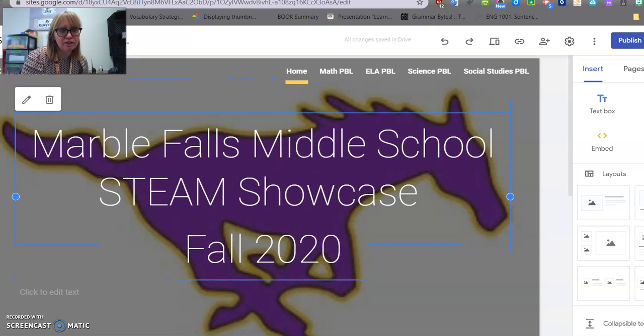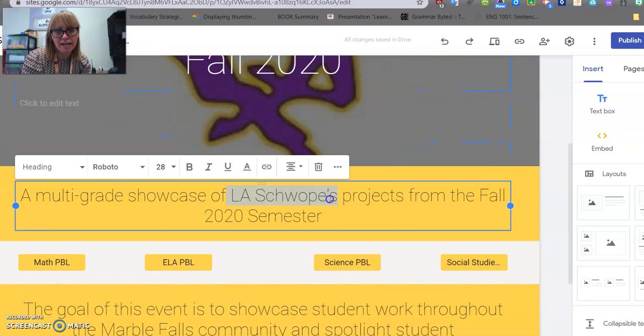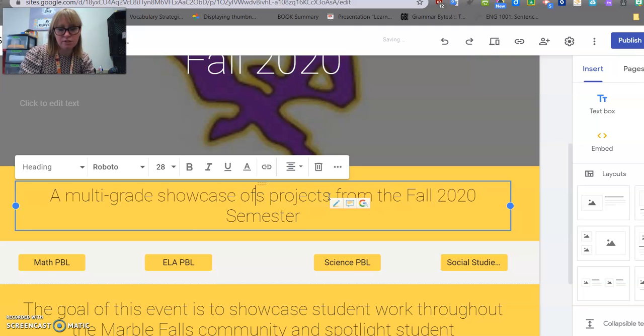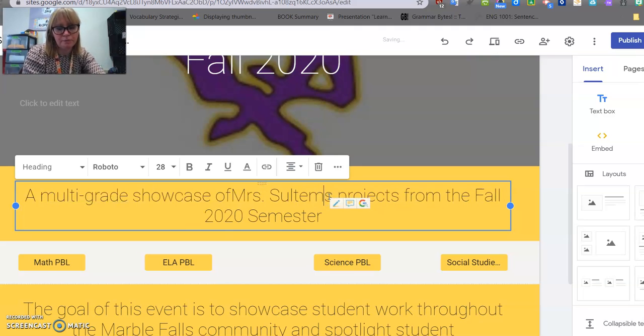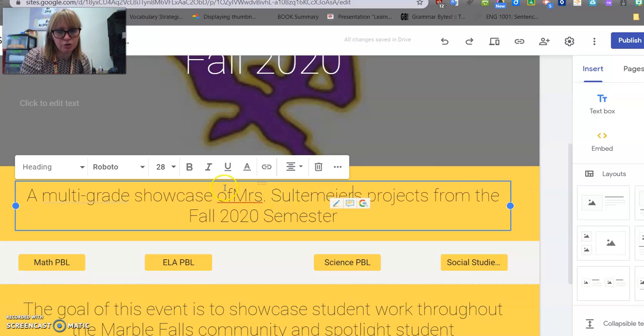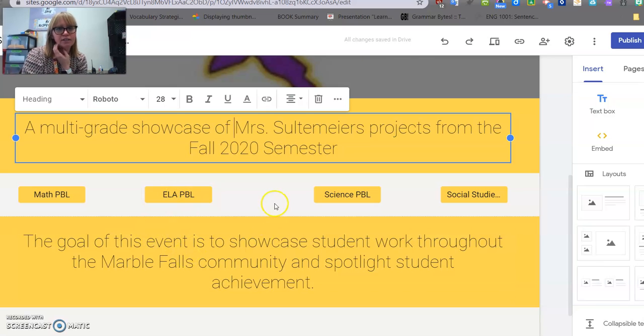I'm going to double check that my name is in the corner. I also needed to make sure that I put my name here. So this is Miss Soltemeyer's. You're not Miss Soltemeyer, so you put your name, right? Because it's your projects. So that needed to be edited. And then I go, okay, this looks really good.